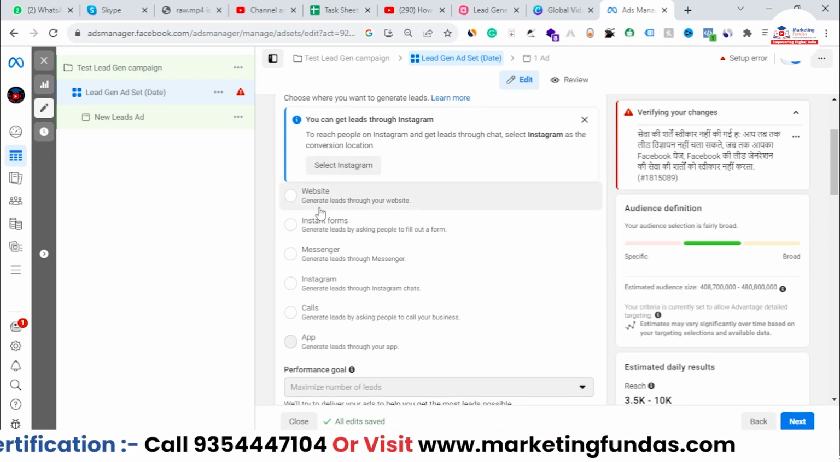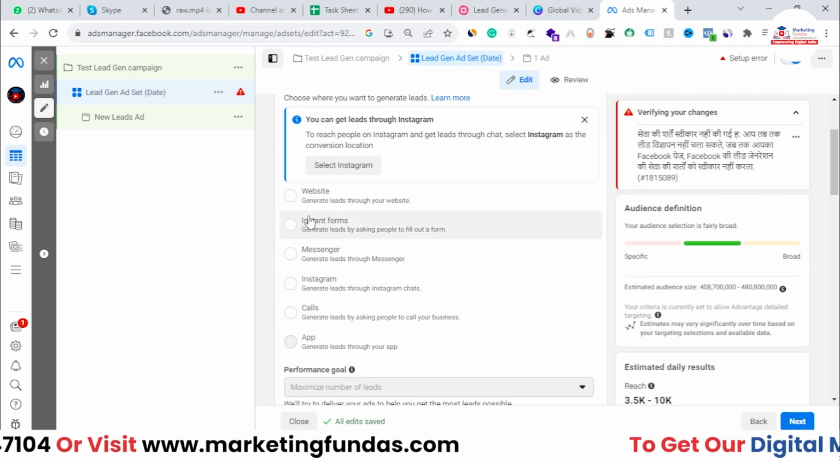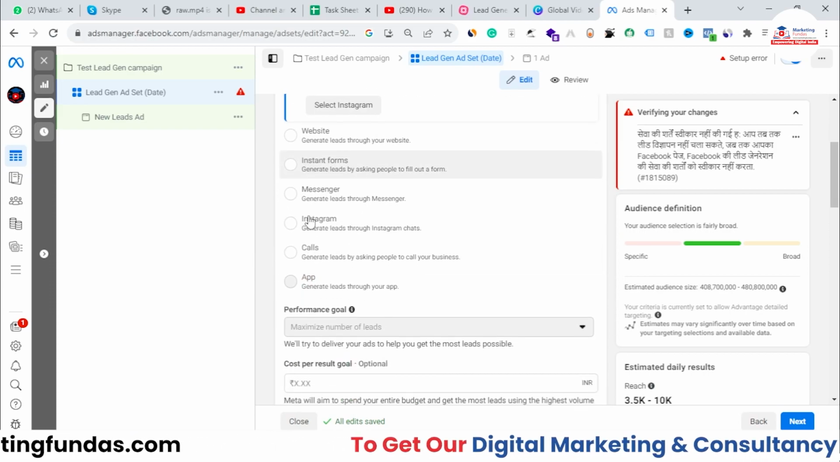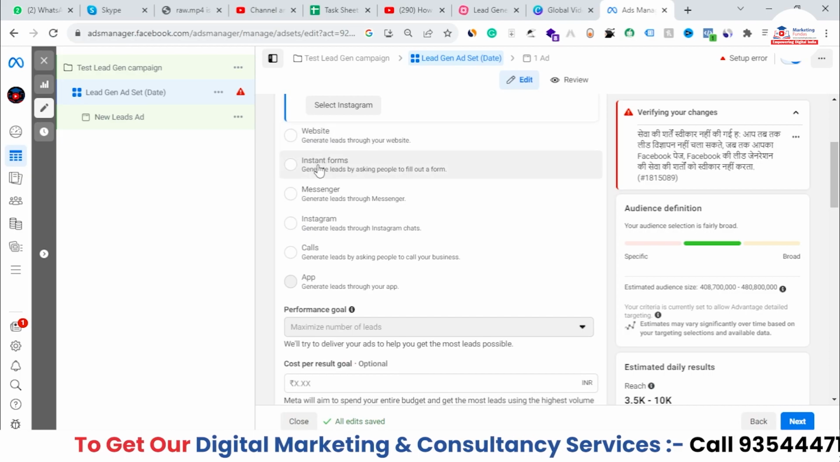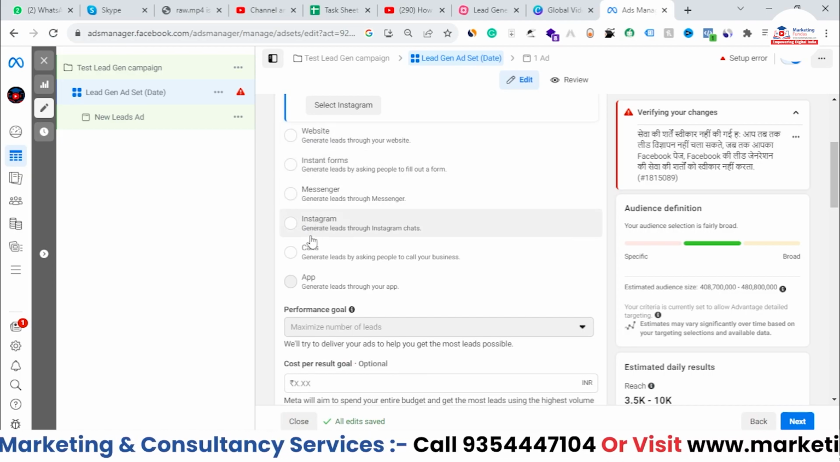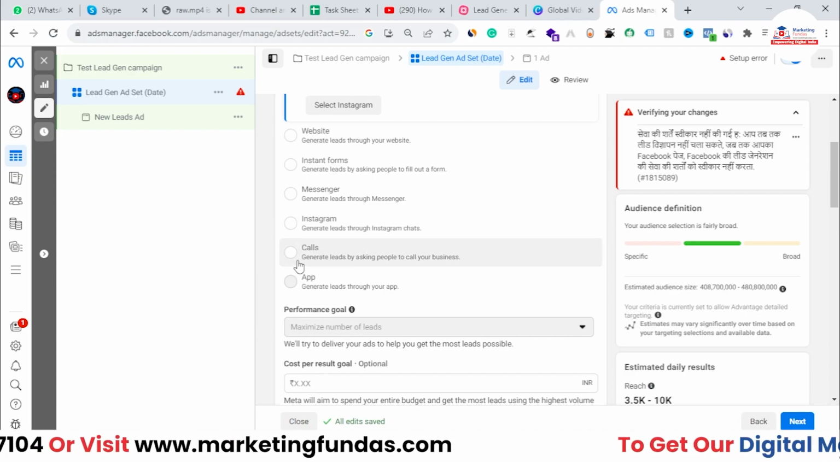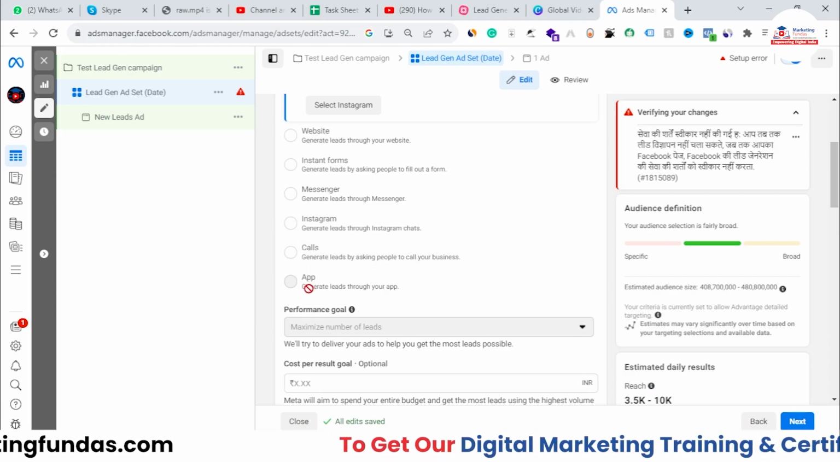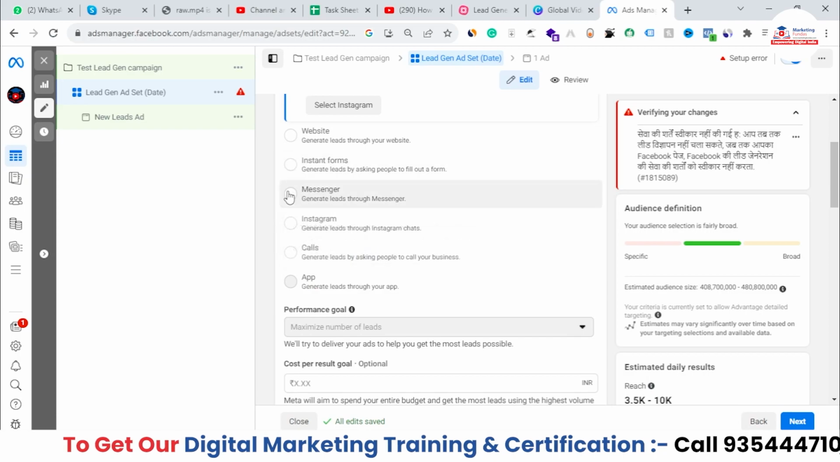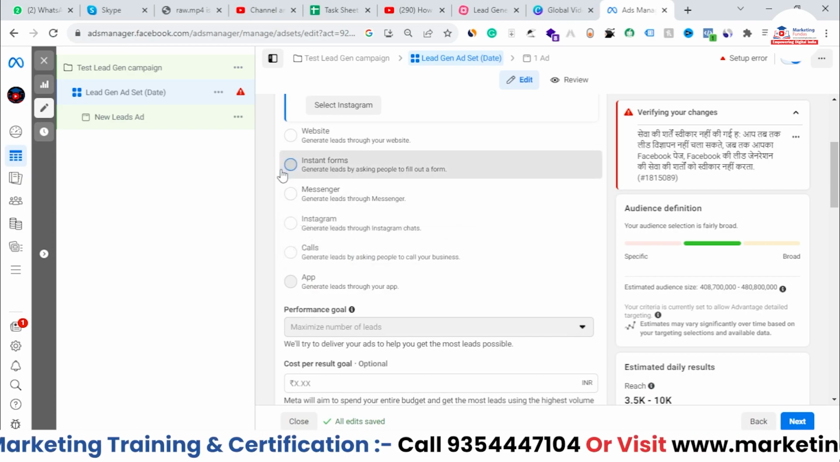So in conversions you can select these options, like from where you want to get the leads. You can select website, instant form, Messenger, Instagram, calls. You can directly generate calls, leads, right? You can generate leads from application as well. So right now we are going to select instant form.